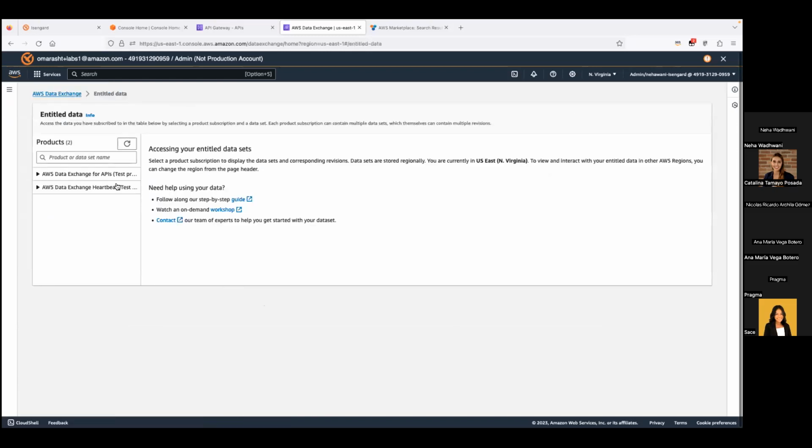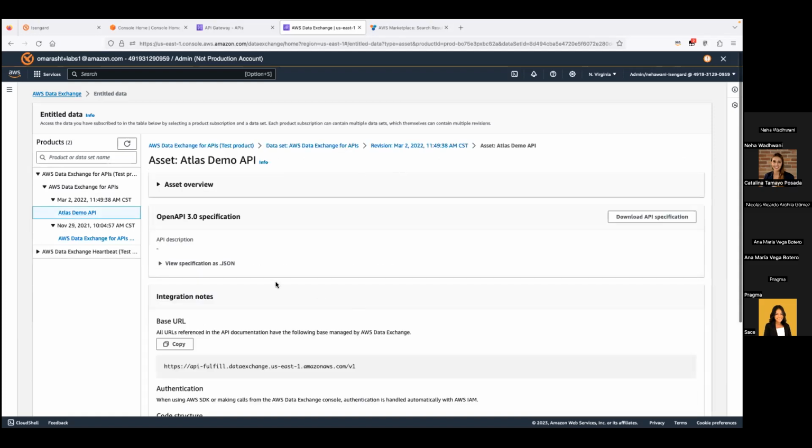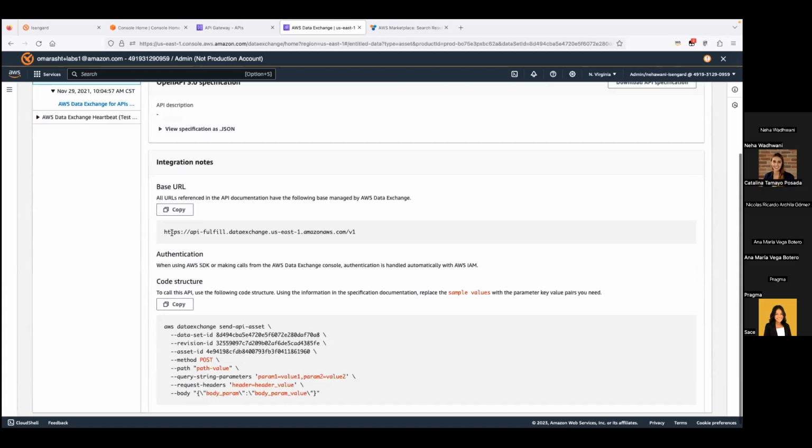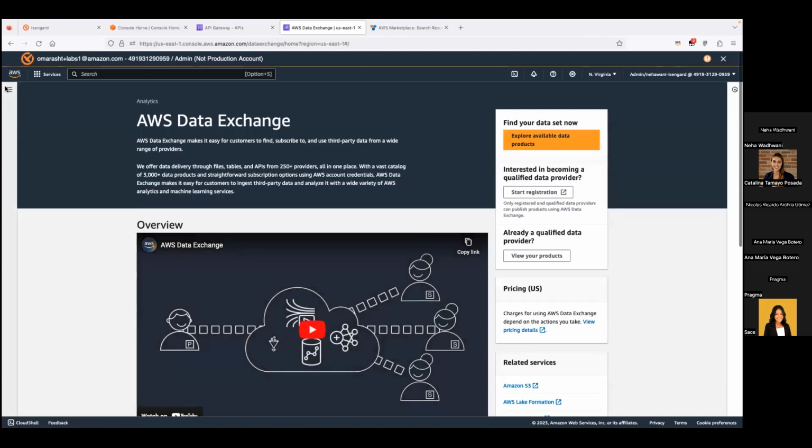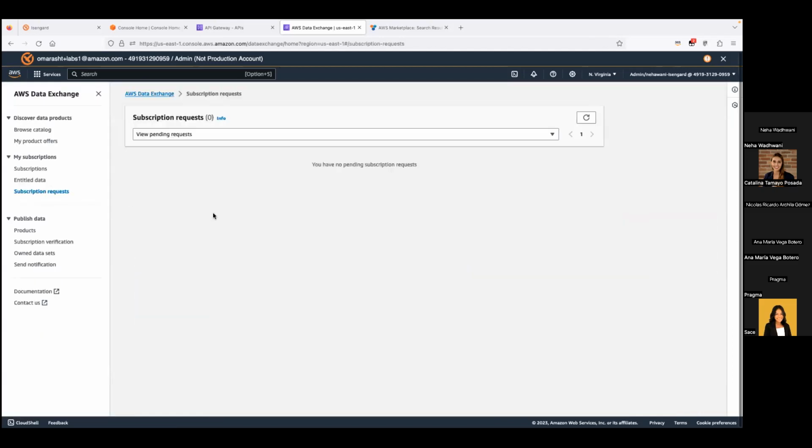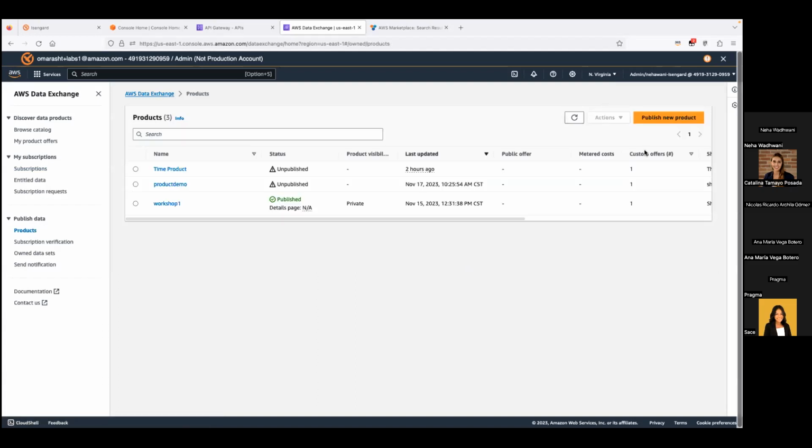Going on to entitled data, it shows you the data sets that you have current access to based on your active subscriptions. So as you can see here, these are the data sets that are active in my subscription list, and it gives me all of the information on what the data set is, what the base URL is that I can use to make a call to the data set, and whatnot. And finally, going on to subscription requests, it can be used for data providers to view and manage subscription requests sent by customers who are interested in their data sets. Right now in this account, we don't have any requests, but if you have any, you can check it from this screen.